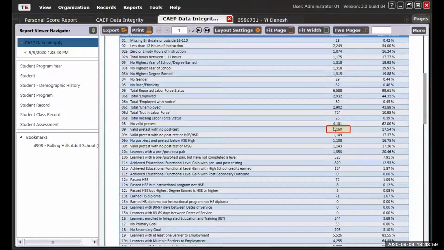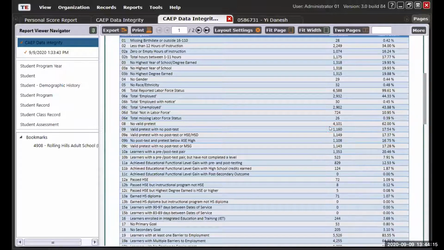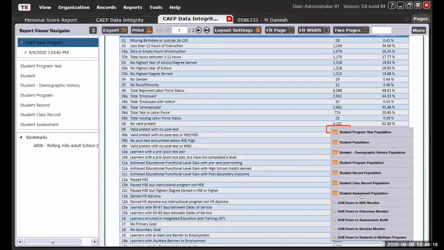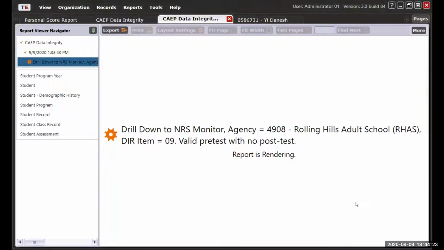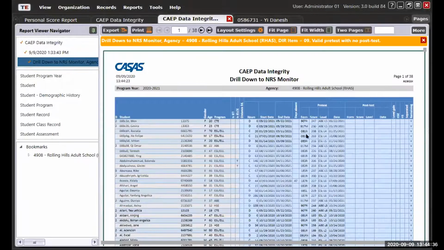But we can also right click, and this takes us to another screen or another report or monitor. If we want to drill down to the NRS monitor, we can do so by right clicking the highlighted box and then clicking on drill down to NRS monitor. Exactly. That is another way of drilling down on the report. Thank you, Martha.